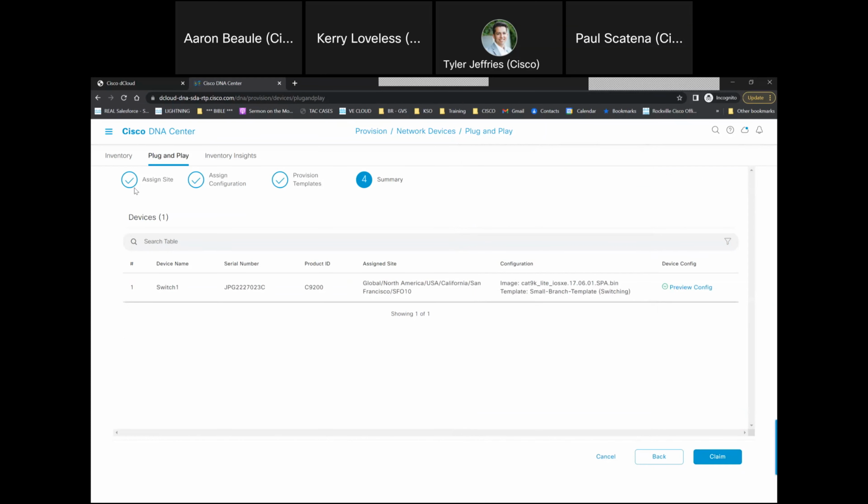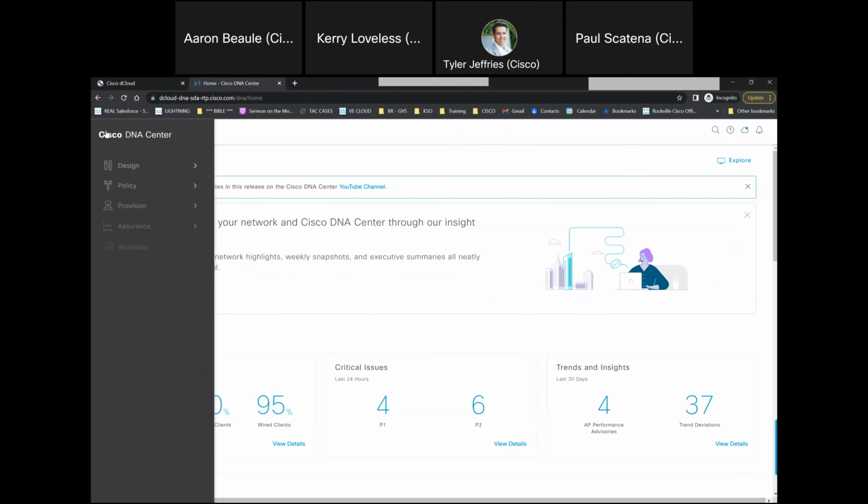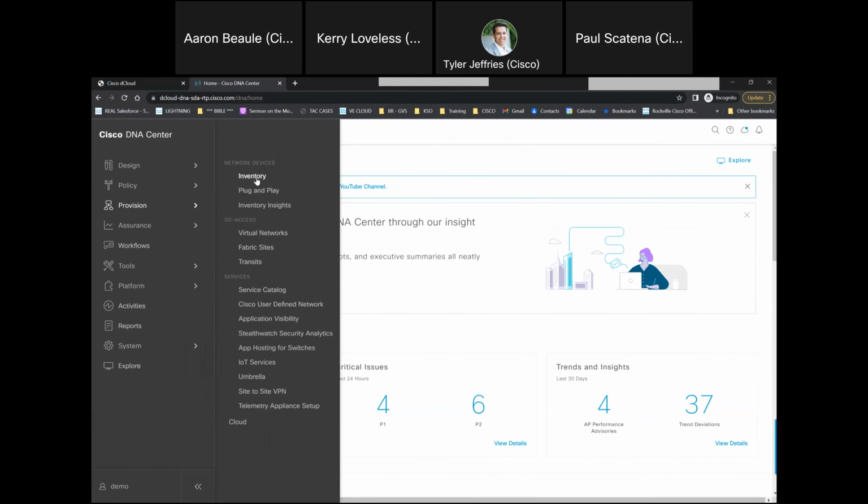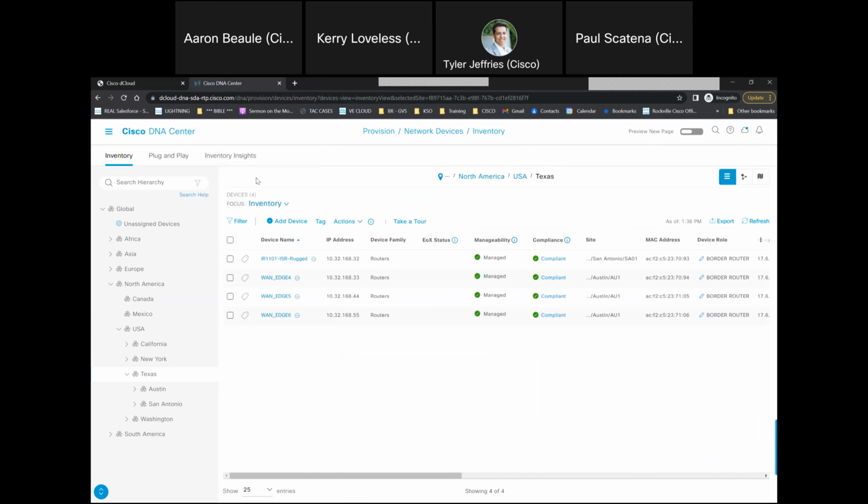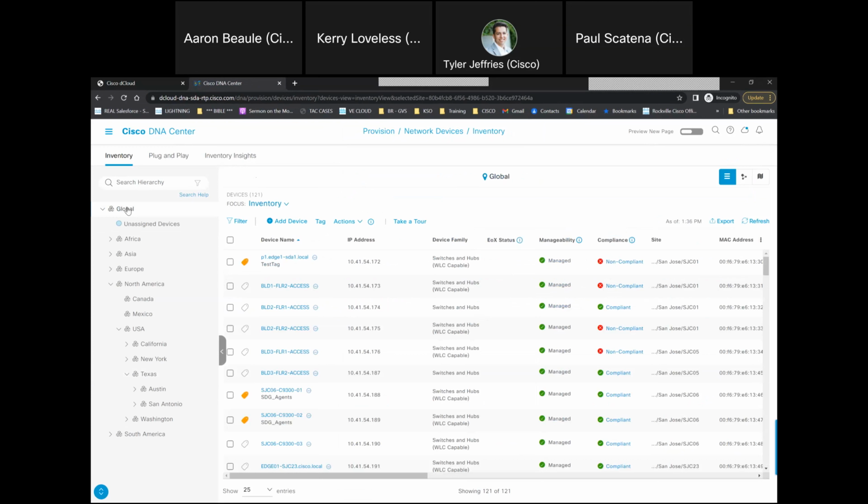So let's go back to our menu here. If I click on provisioning, let's go to the inventory screen. The inventory screen is where we can do and view a lot of different things. Now in this case, I'm going to go to my global inventory just to get a high level global view. So that screen's going to refresh here in just a moment. A lot of different things here we can do from the global inventory screen.